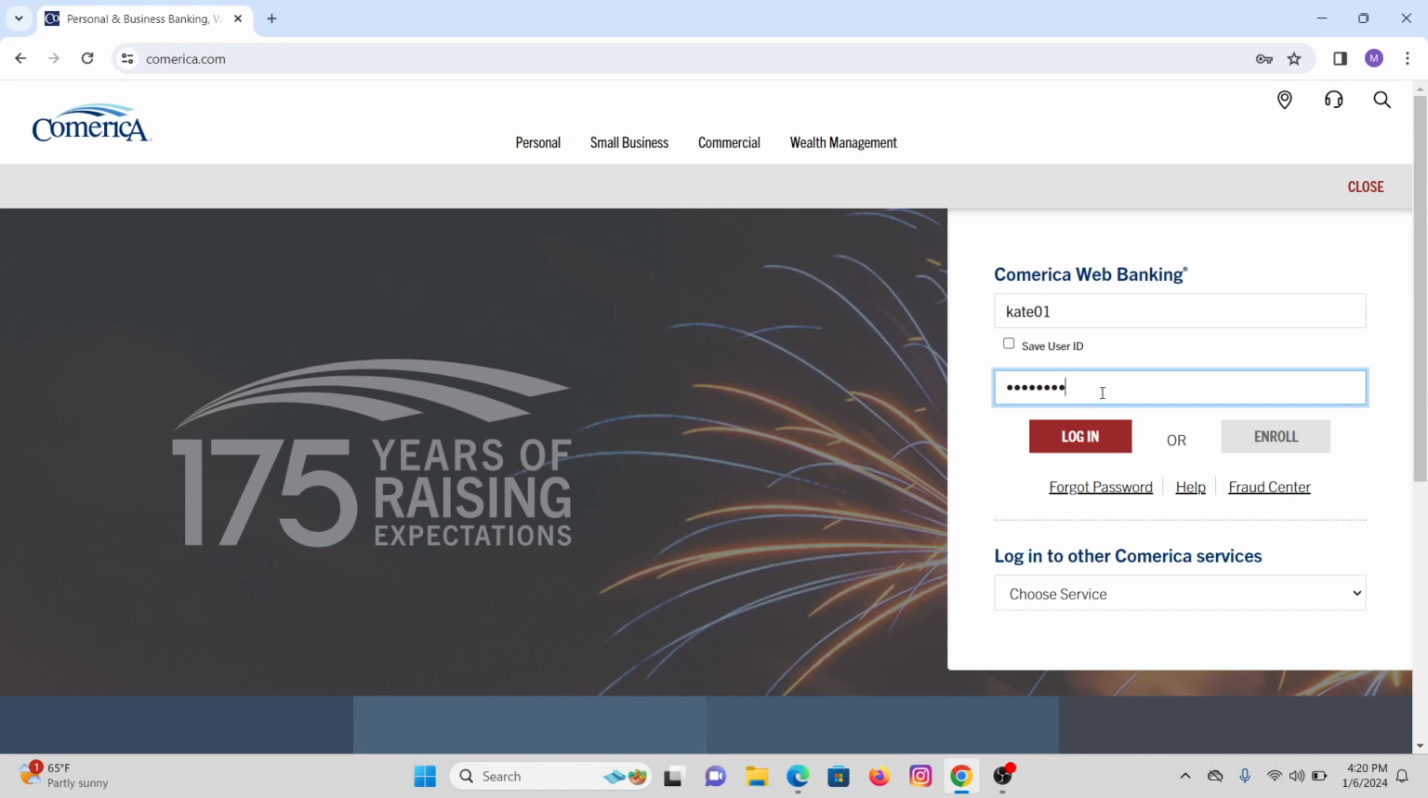Now, once you enter your password or if you have forgotten your password, you can simply recover your password if you click on the link that says forgot password, and that will lead you to the next page where you will be able to recover your password. And then click on login and you will be logged into Comerica Bank online account. So this is how you can simply log into Comerica Bank online account.